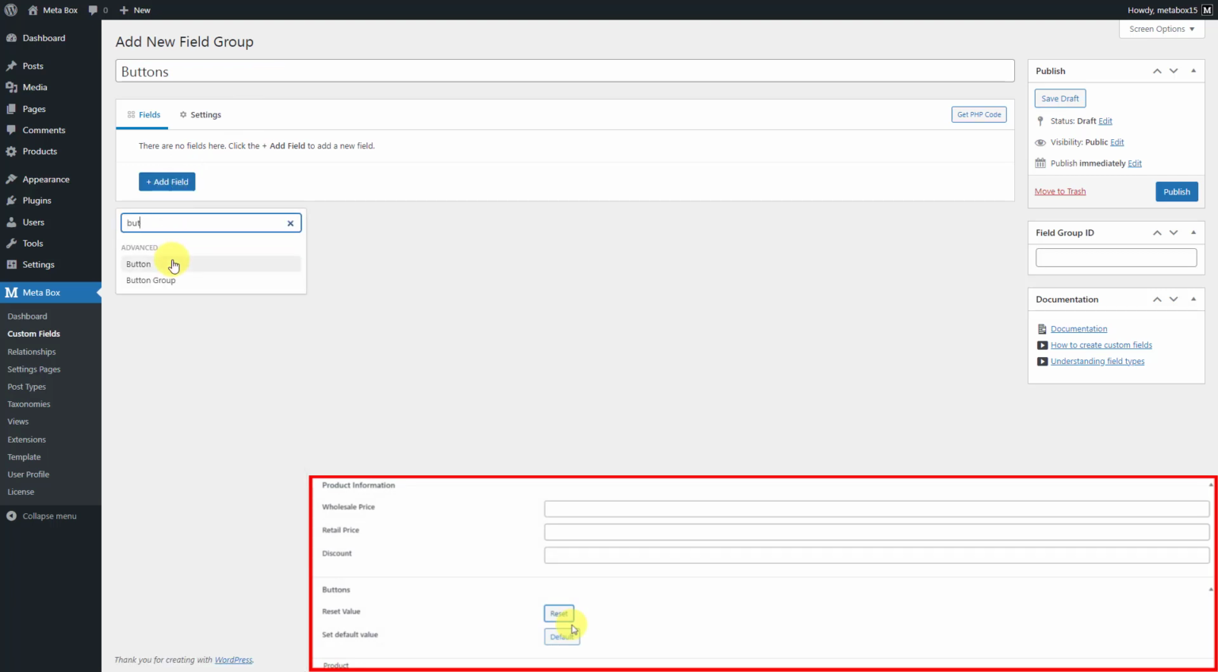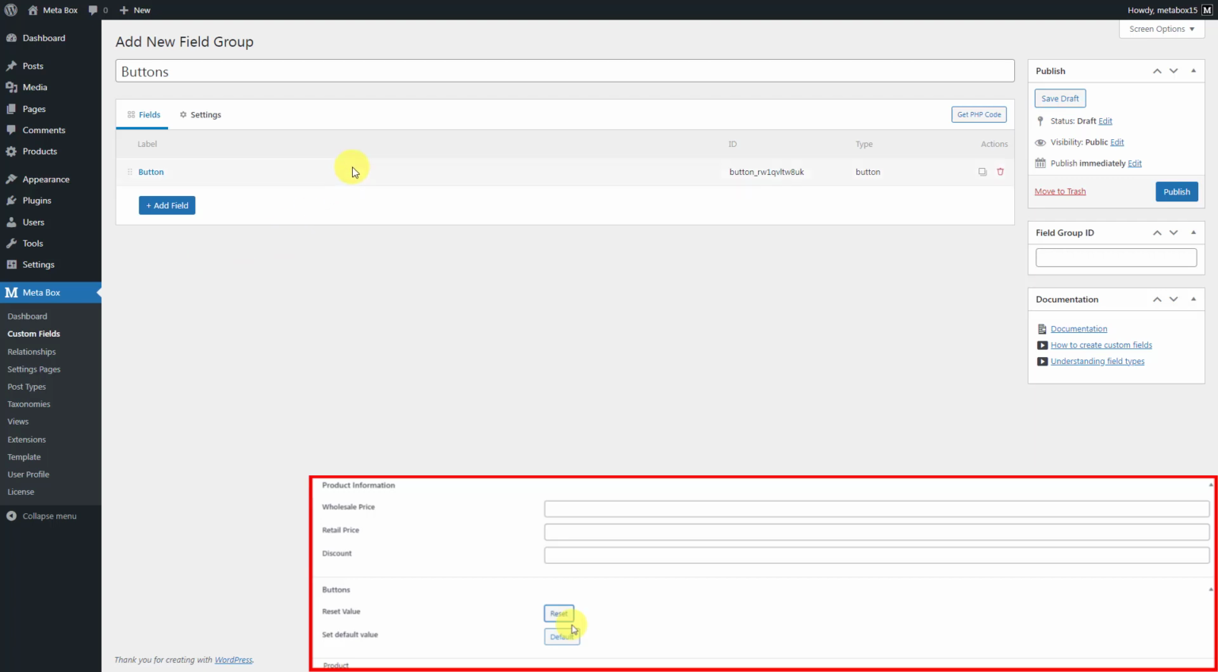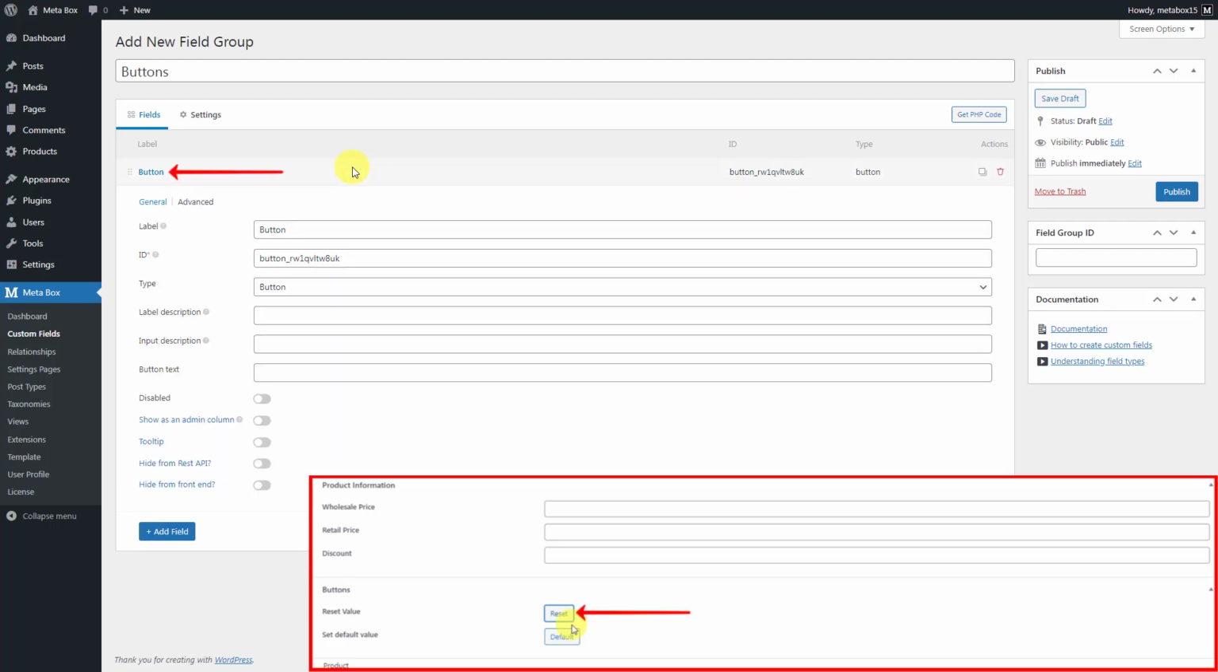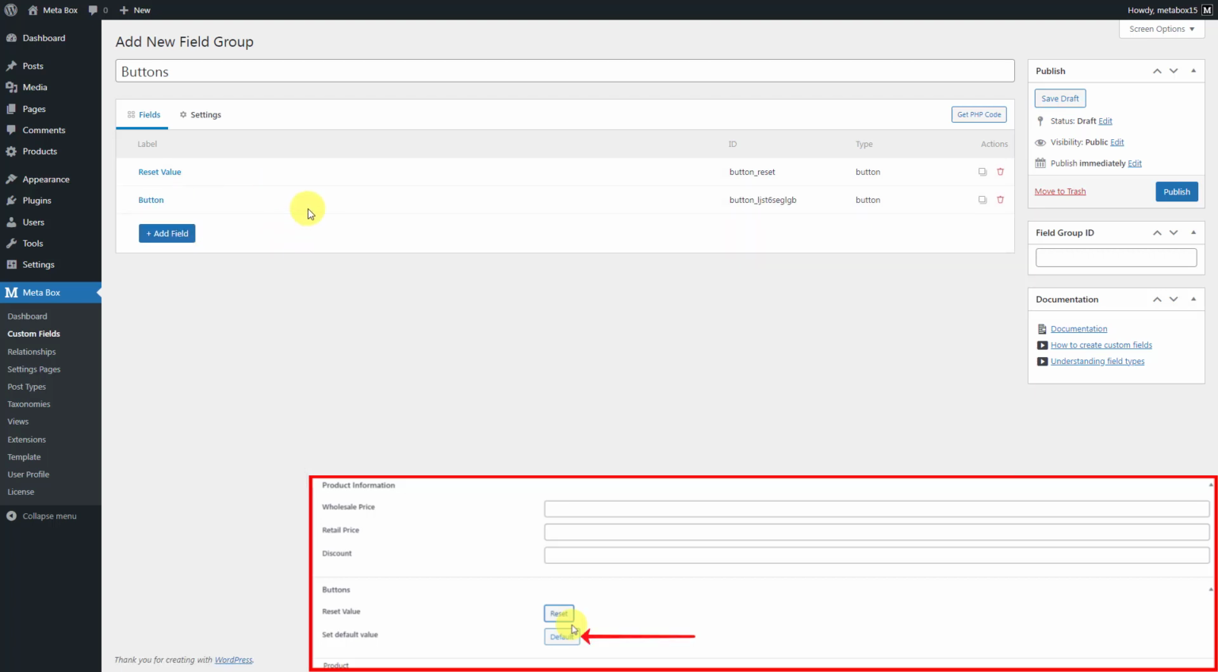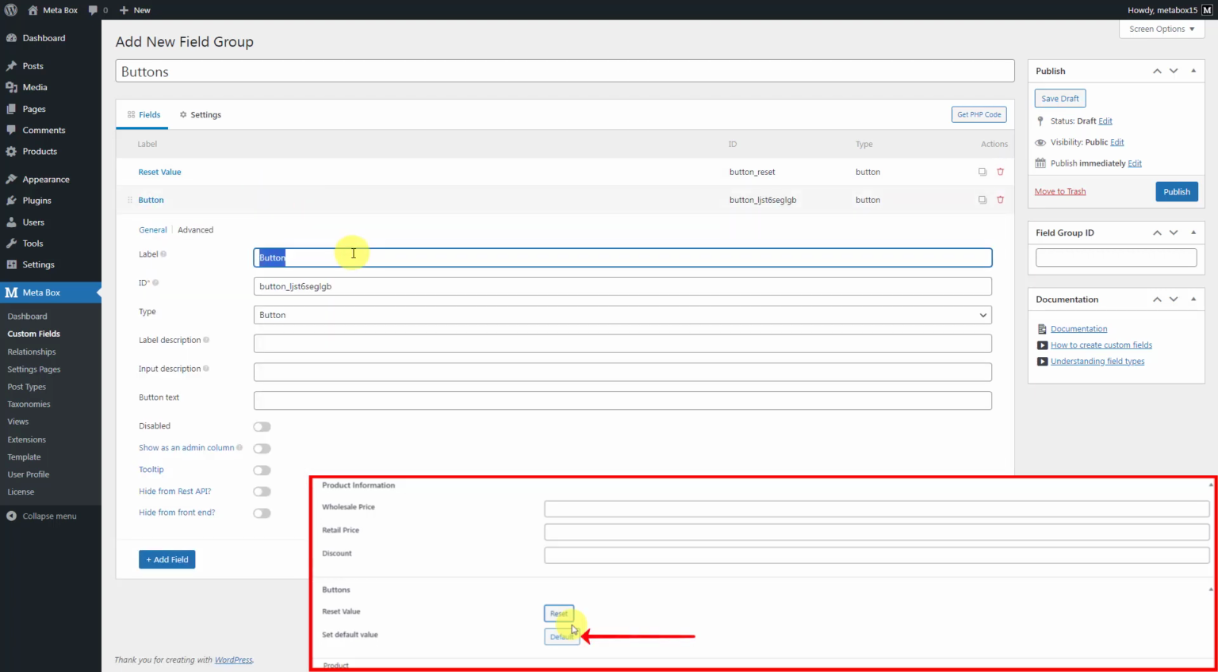Add a field in the type as button. This is to reset the value of all the created fields at once. It means removing the data that are saving in the fields. And a new button, to add default values for those fields at the same time as well.